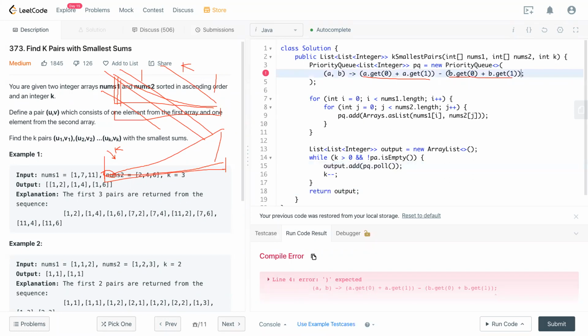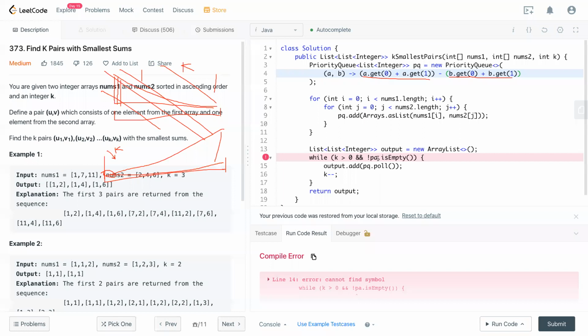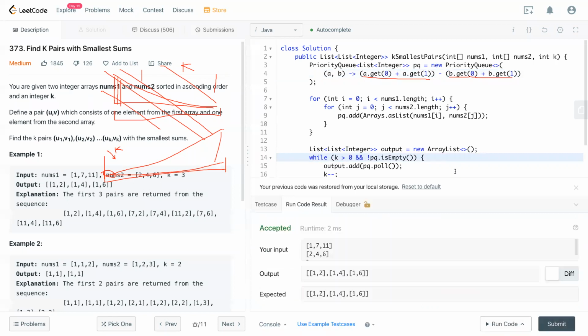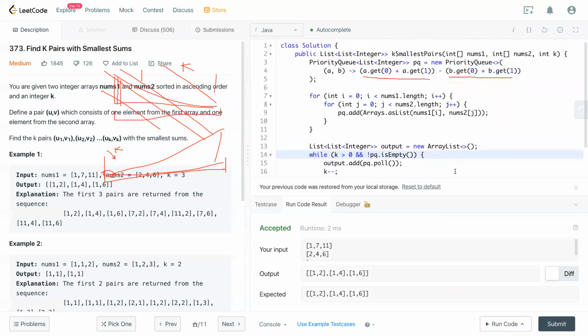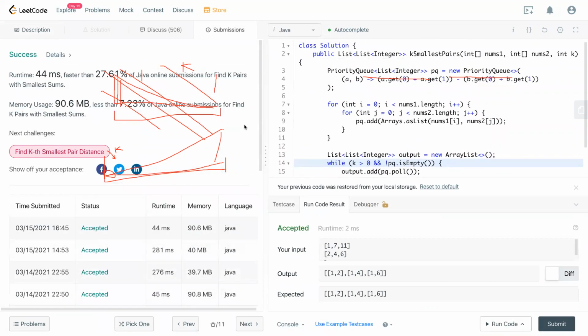So we have this. Give me a second. Oh, there's no comma here. Semicolon. PQ, right? And cool, I think it passed. Let's run this. Interesting. Now you see the result right here. We are using way more memory. The runtime here is 44 milliseconds.